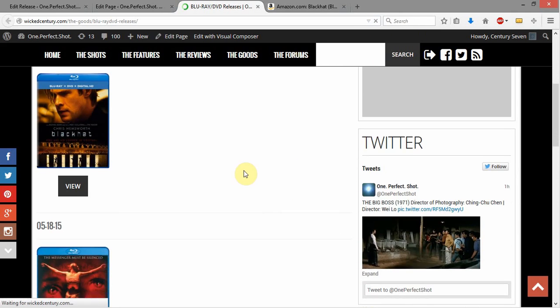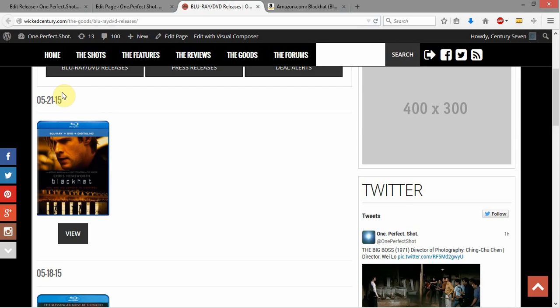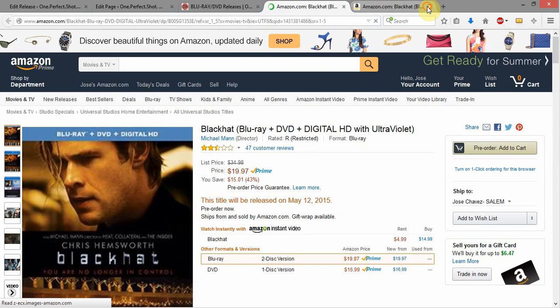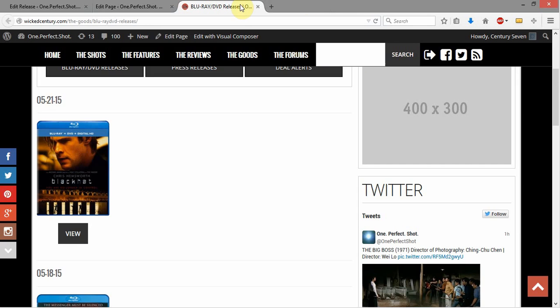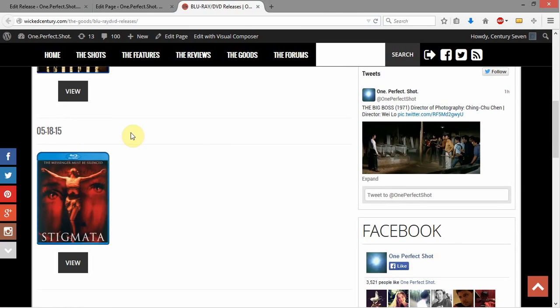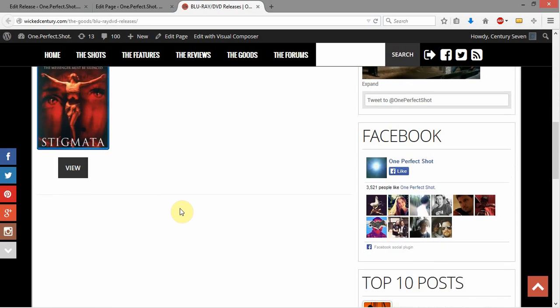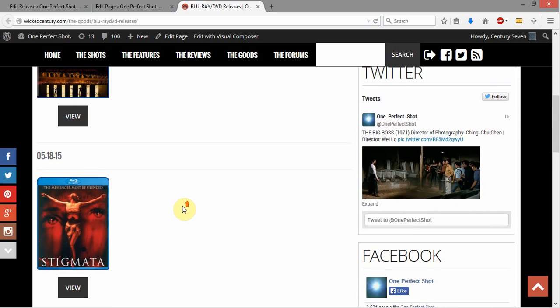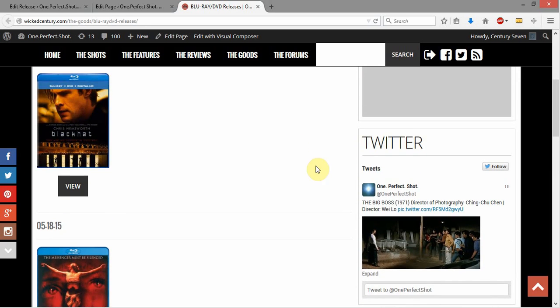So now we've got a new row right above with our Black Hat starring Chris Hemsworth right there. I click on our view, I go right over here to the page so that I can go ahead and purchase that. And then right below that, we've still got our last week's Stigmata right there. That hasn't gone anywhere. And we can put, like I said, 4 of these across, but you can put as many as you want. It's set to go ahead.